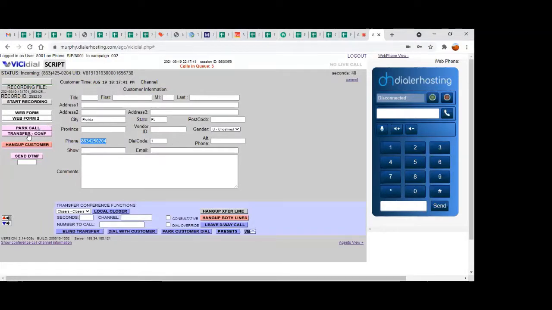So all you have to do is click here on transfer or conference. Okay, and then you can put in the phone number here for the three-way call. For example, I'm going to try my cell phone.